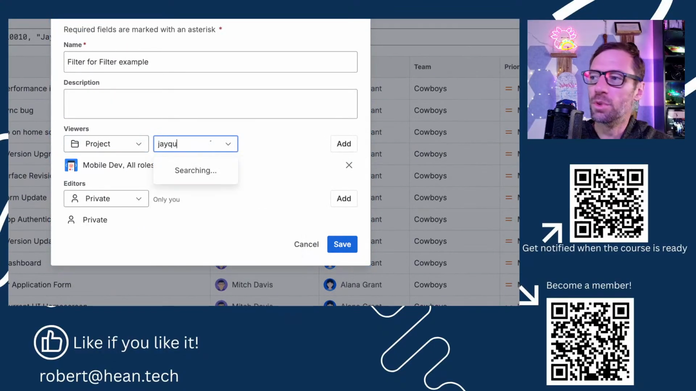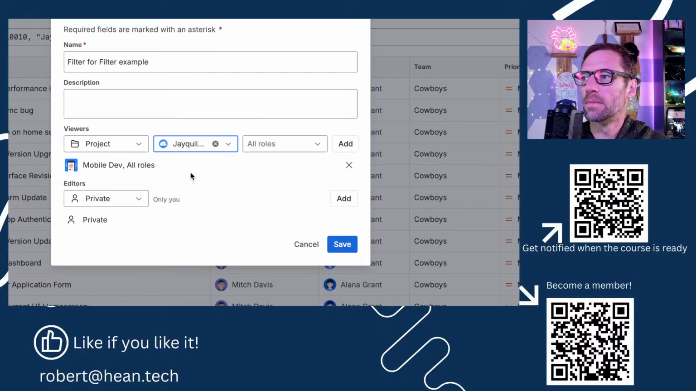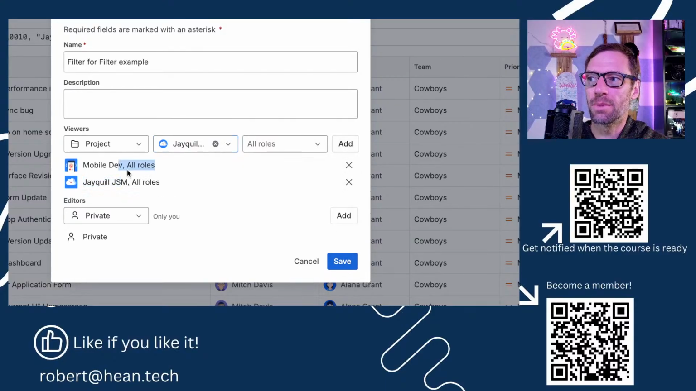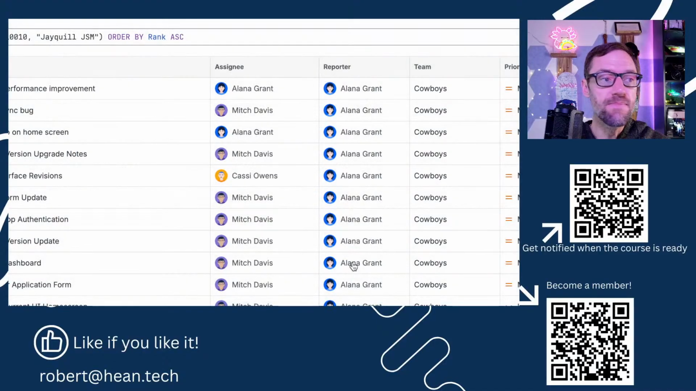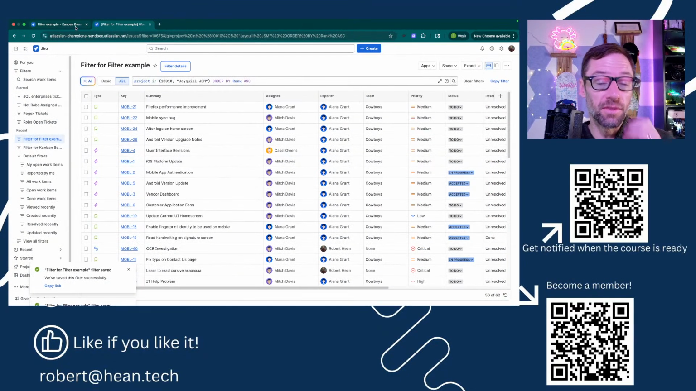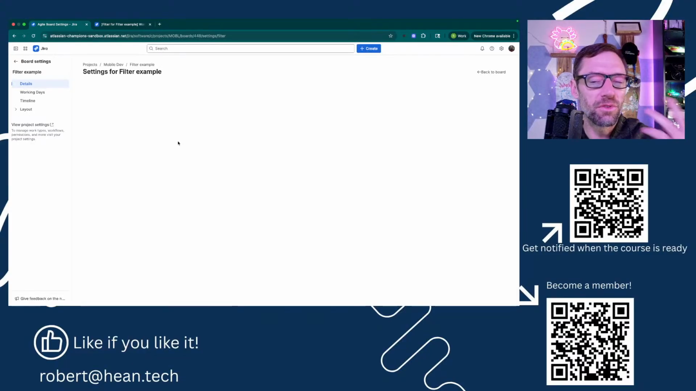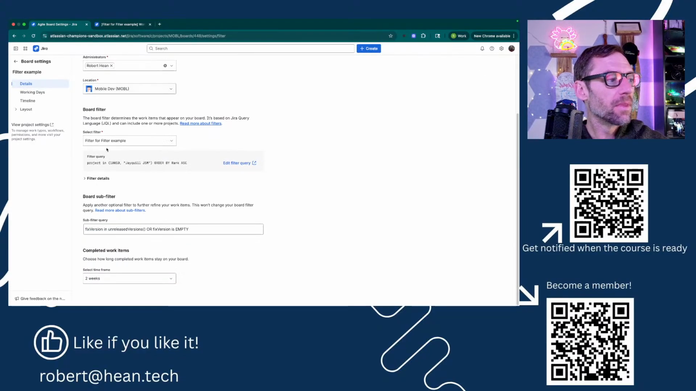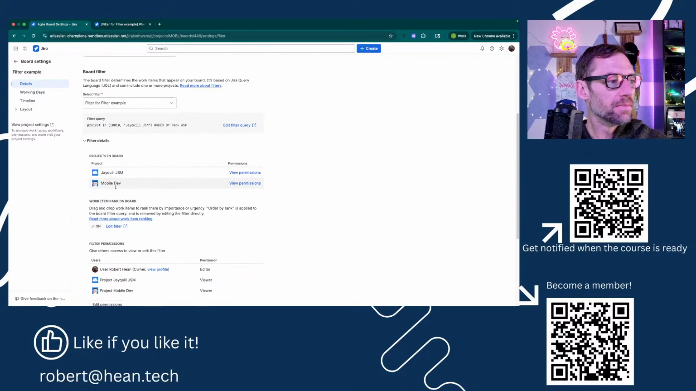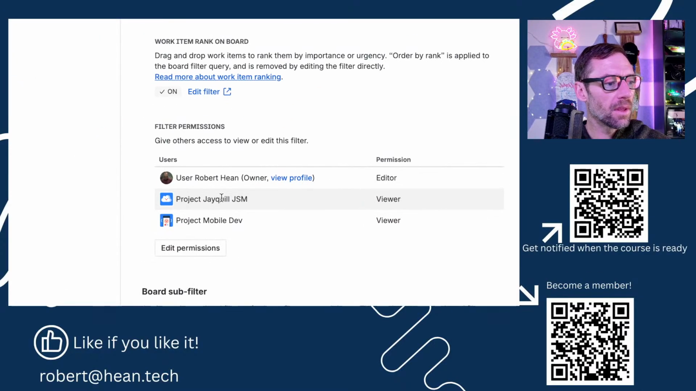So maybe I want to include the JQL project people. You must click Add. This drives me insane. If you just click Save from here, they're not actually added. So I'll click Add. Now I see them both. And now those other individuals can come in and see it. But again, the nice thing is if I refresh the board settings page and open up filter details, it will now show me the filter permissions.